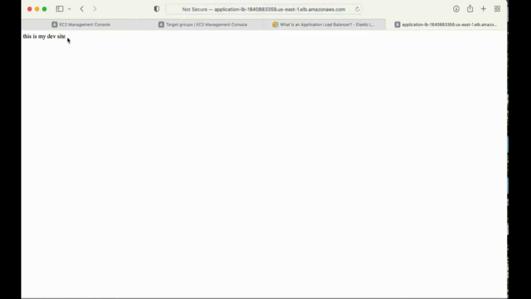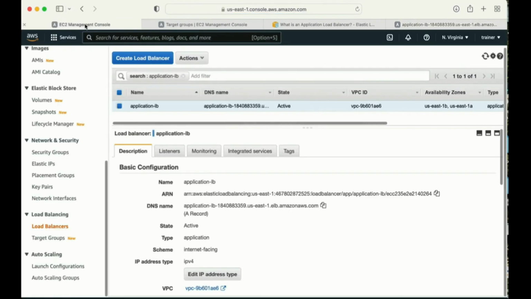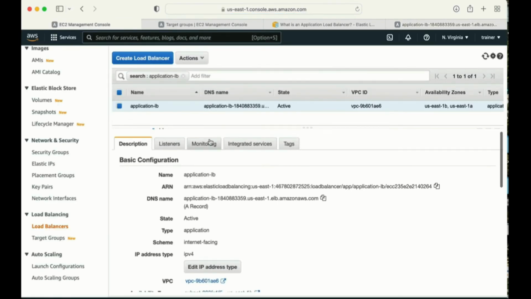Now here I can see it is telling me this is my dev site. Let me refresh it. This is my test site. Let me refresh it. This is my dev site. Let me refresh it. Let me refresh it. This is my dev site. So my load balancer is working absolutely fine. For the first traffic, it is sending it to the first machine. For the second traffic, it is sending it to the second machine.